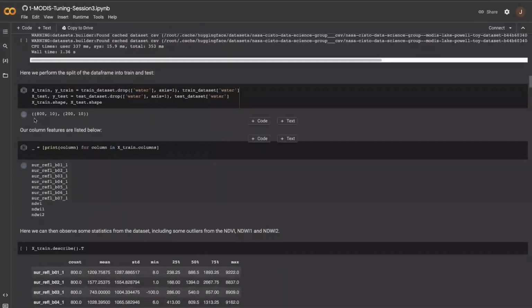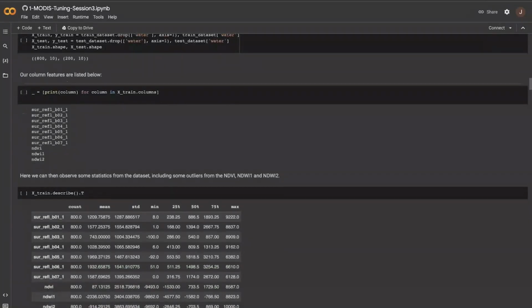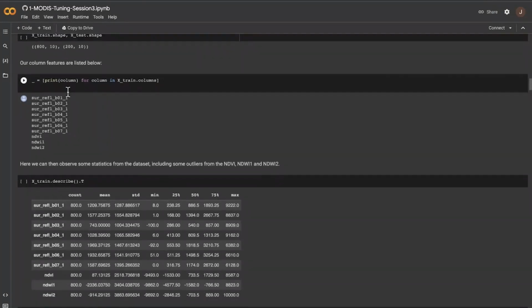We then perform the split between our X features, our column features, and then our target or label, which in this case are water and not water pixels. This is just to make sure that we have the features that we want, and that we don't have any extra features. This is always a good practice, to monitor whatever is going into your model.